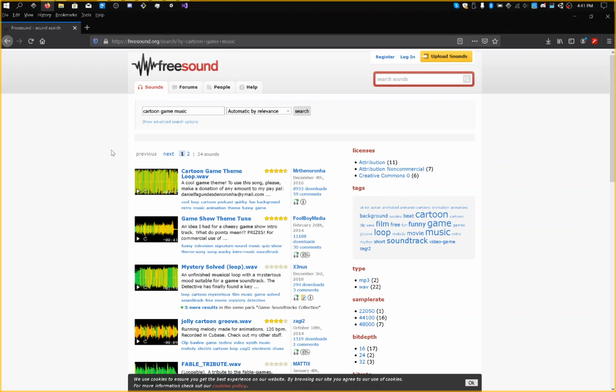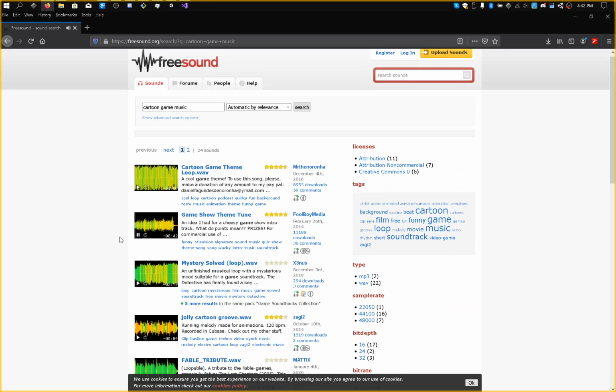You want a sound file that loops, so the sound can just continue playing over and over again. And if the sound designer says that it loops, it means that you will never hear that weird noise from looping. It's a perfect loop. So let's look at the sounds. Let's see what this one sounds like. So that's pretty cute, right? Game show theme tune? Maybe not. We'll see.